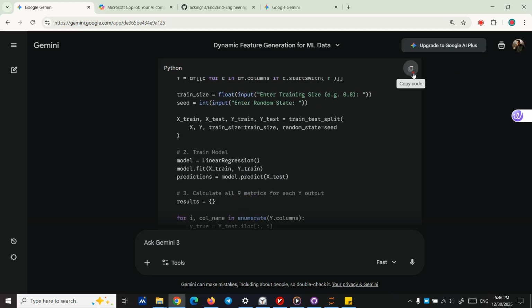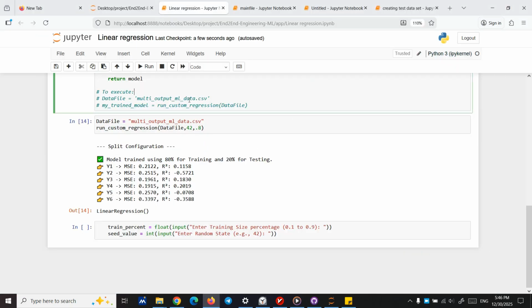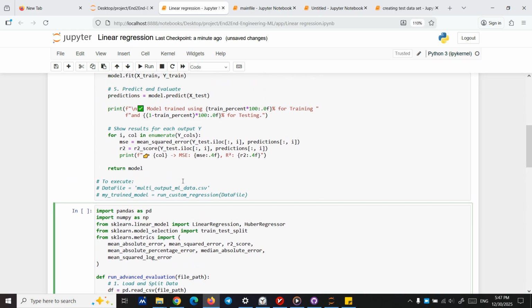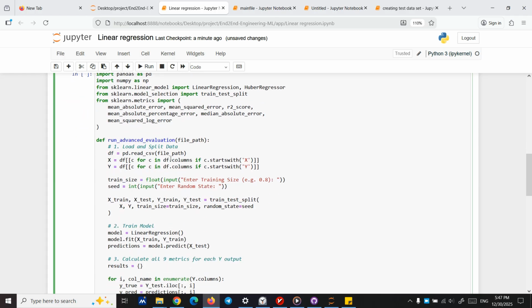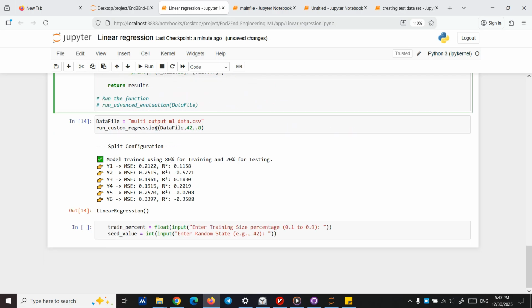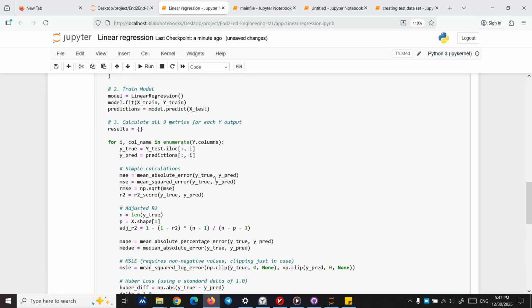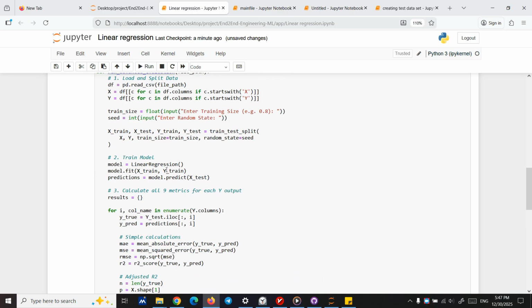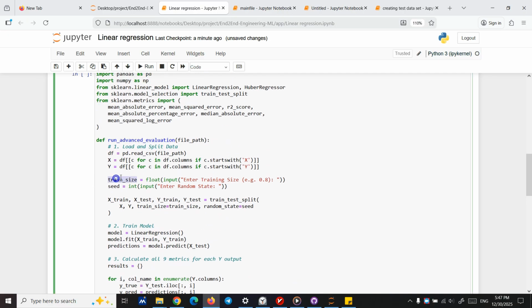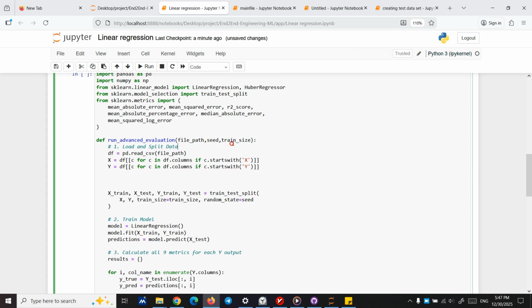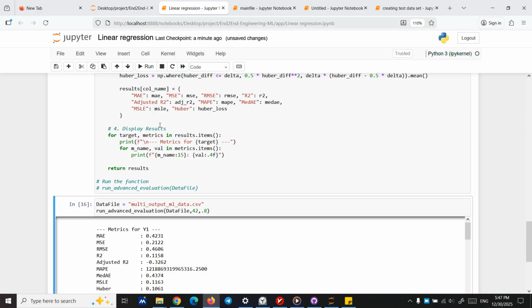Okay, let's see what it's giving us. Let me copy that. This time I'm going to paste it here because I don't want to create any mess for that. Okay, run advanced evaluations. And also, if you remember, we created a change here for the train test split. We need to have the train size here and the seed here. Now let's run it.